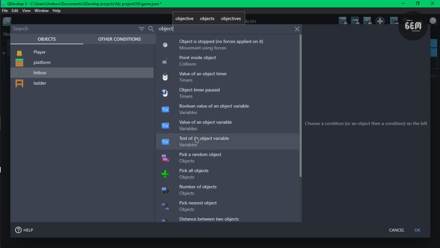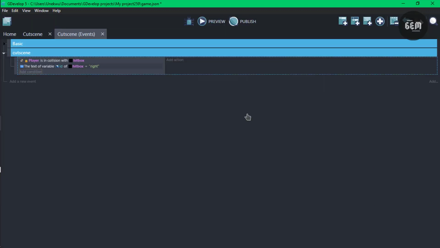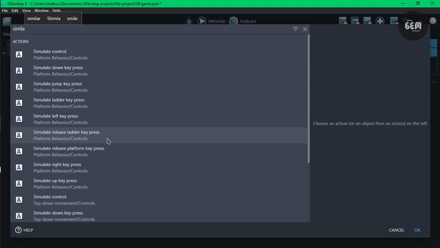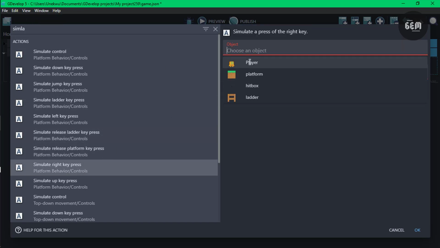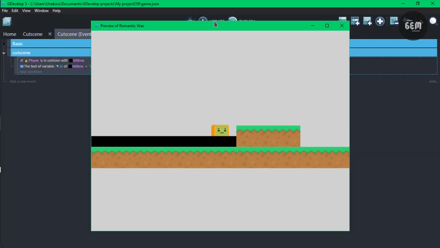So text of the object variable. The variable name is ID. The sign to test is equal to, and the text to compare would actually be right. Okay, so once this is true, add an action to simulate a right key press for the player. Select player, and okay, so we can preview this, and boom, we have our player moving to the right.